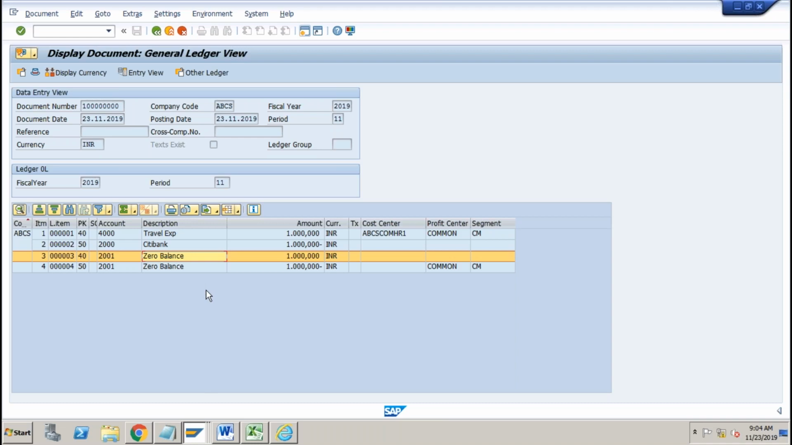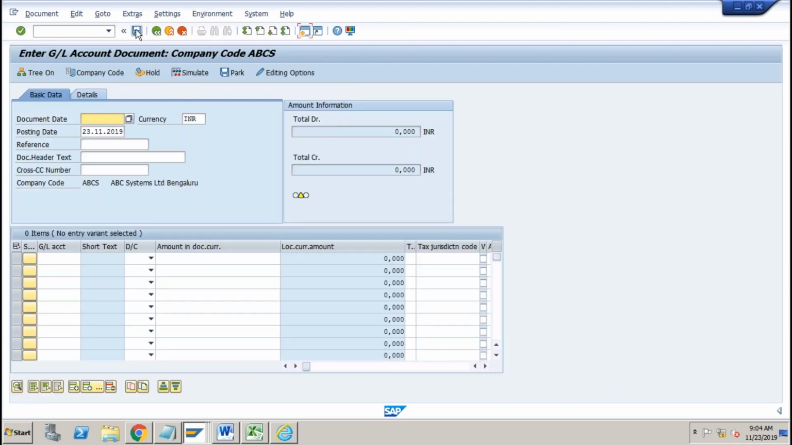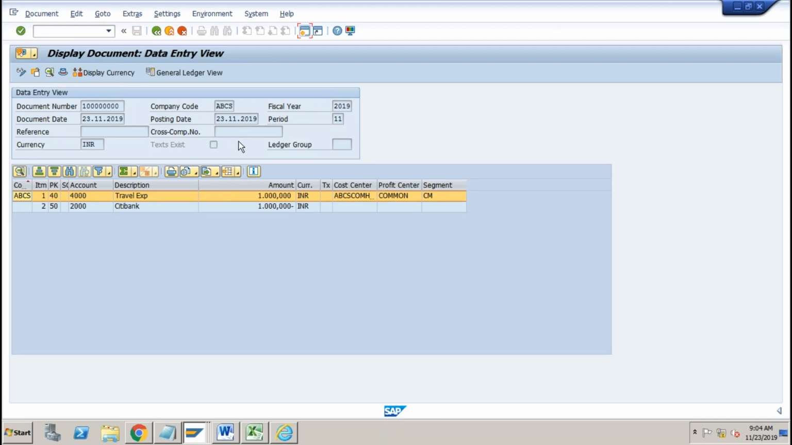Yes, let me explain. First of all, whenever we go for document display, the first thing the system will show you is called the document in the entry view. This is the data entry view. This is how we entered the document. When we entered the document, we only provided two lines, right? We only provided these two lines, and that is the reason the system is showing only two lines. We provided the cost center, and the system picked the profit center. We provided the segment in the profit center, so the system picked the segment also.